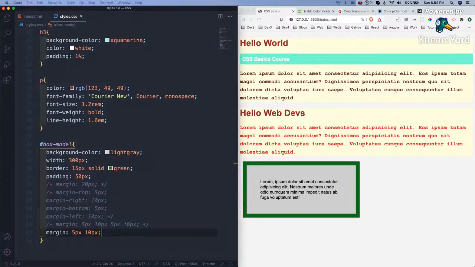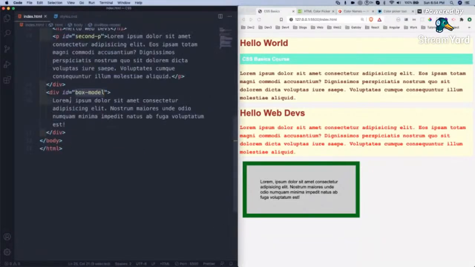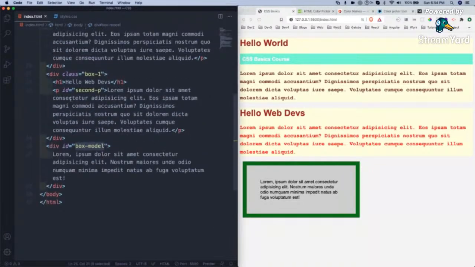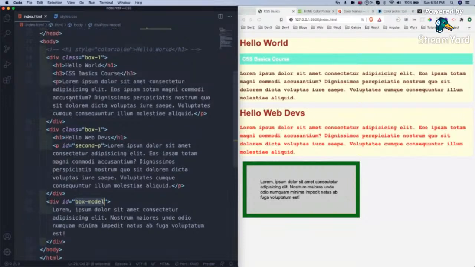So let me go ahead now. And now what we are going to do, we are going to do some more font properties. Okay, so before that, there is another thing in CSS which I am going to tell you.